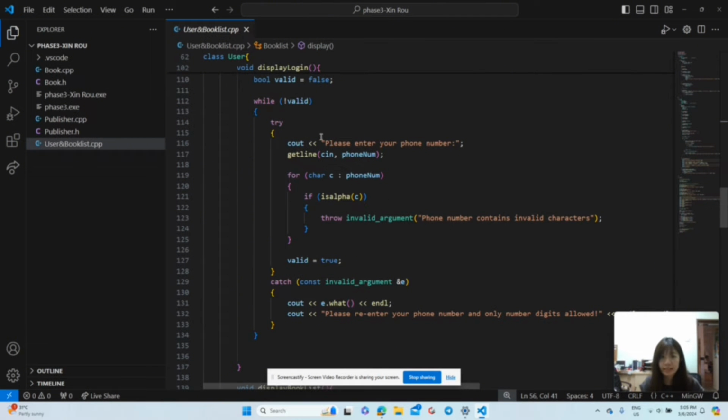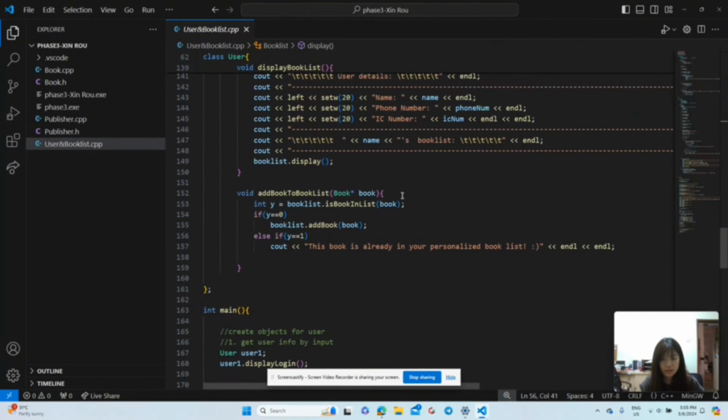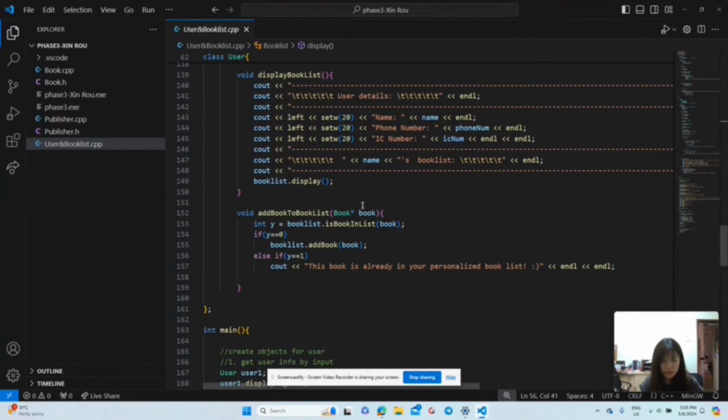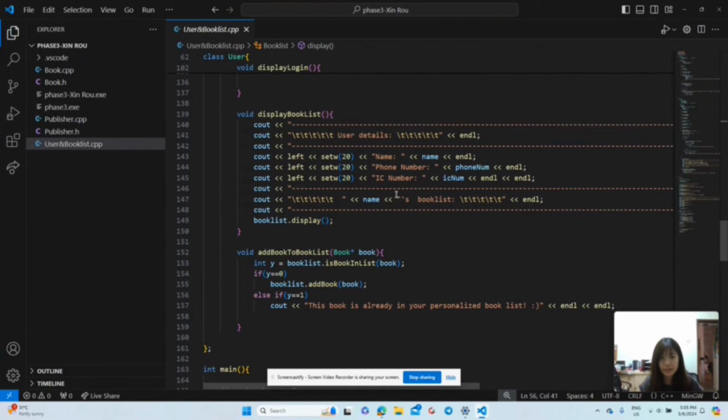So if the user enters characters in the phone number input, we're going to prompt the user to re-enter the phone number. The add book to book list function ensures the program doesn't add the same book to the book list more than once and avoids duplication of books in the book list. The display book list function is to display the user's personalized book list.